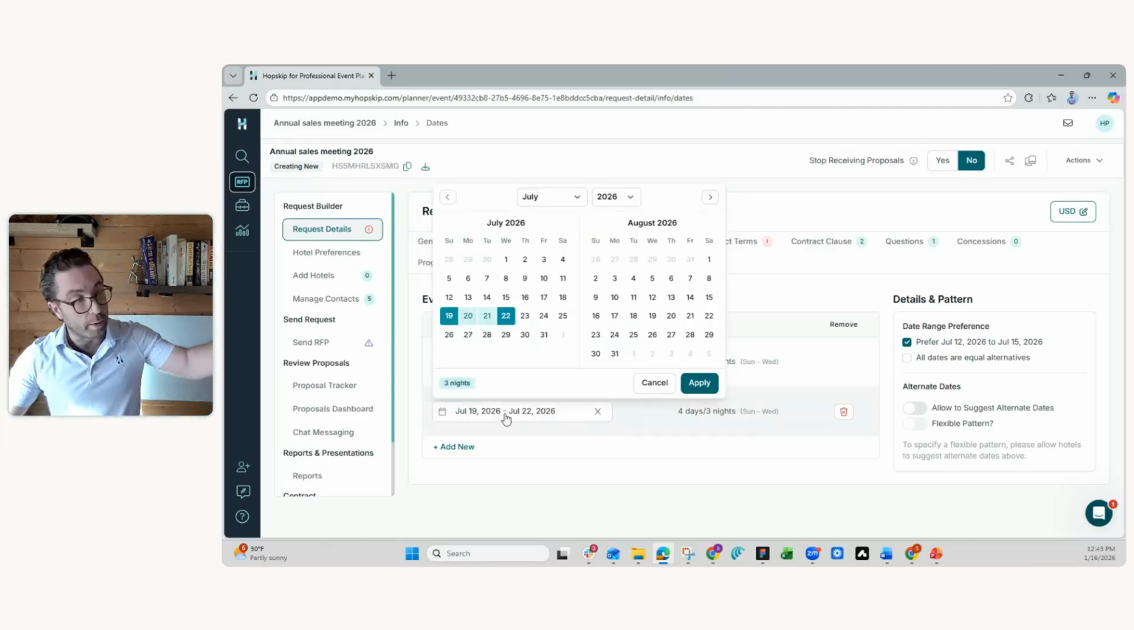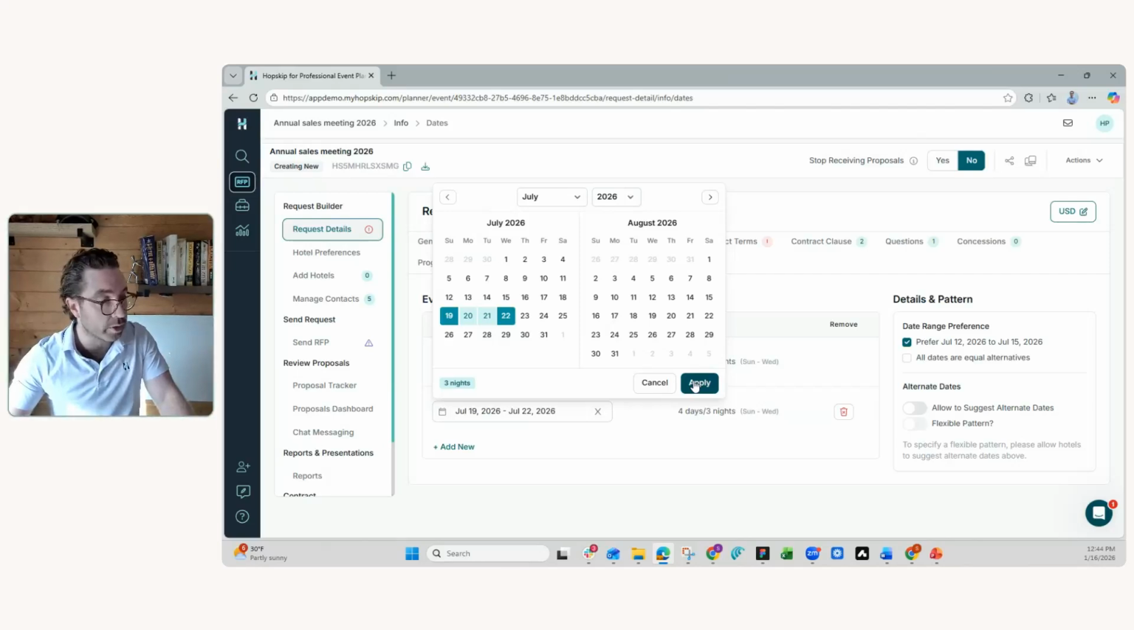So I'll pause for a second, actually, to cover this date range picker that's different. You can now shift to multiple years really easily. You're also able to select multiple date ranges really easily. This was a piece of feedback that we've gotten from planners that needed to be improved, so we improved it.